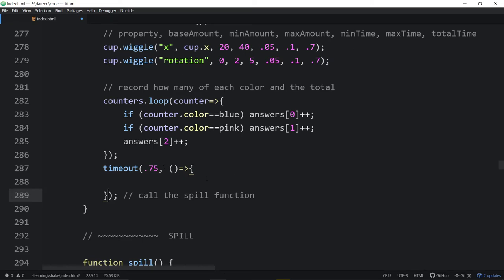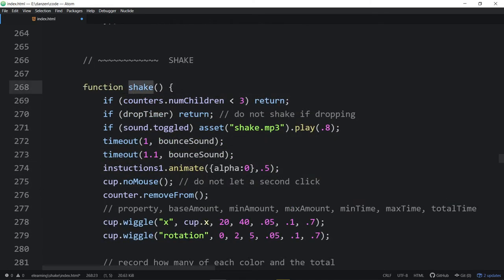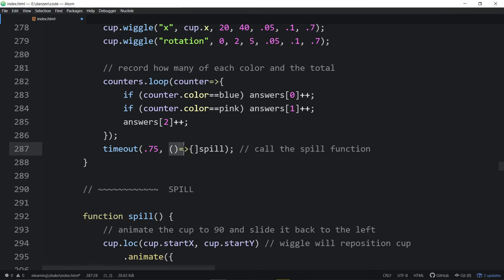But it just makes this function more than shaking, it's shake and spill. You'd have to call it shake and spill. It makes that function a bit longer, and this is a little nested in here. And so why not just take it easy? Just say, hey, timeout. After 0.75, call spill.